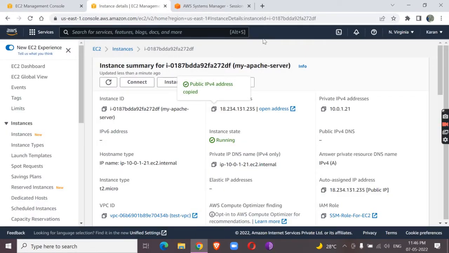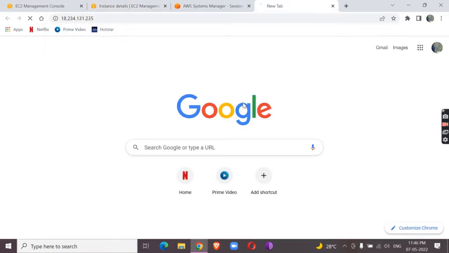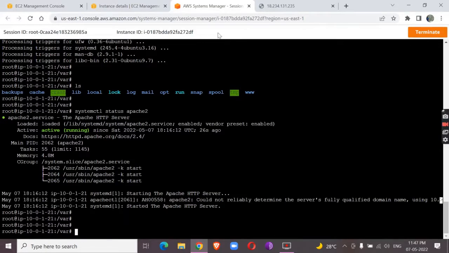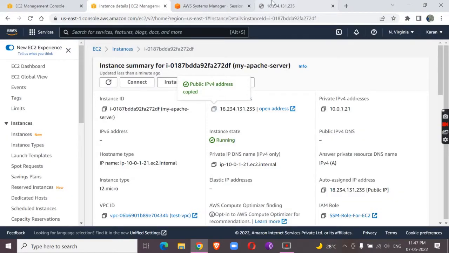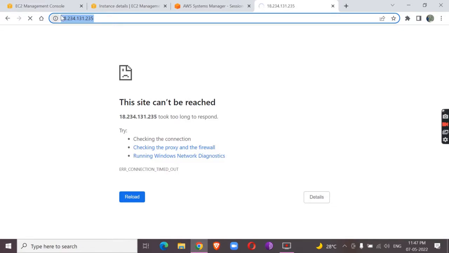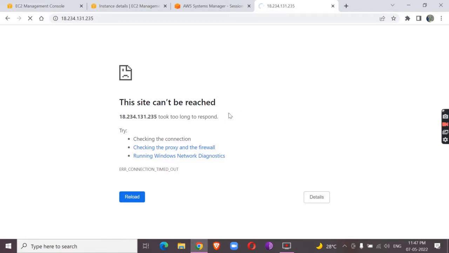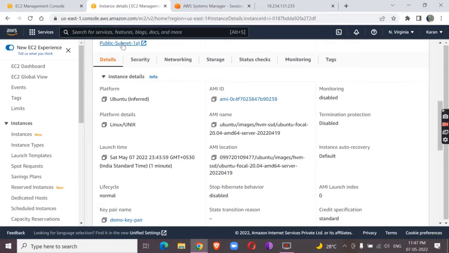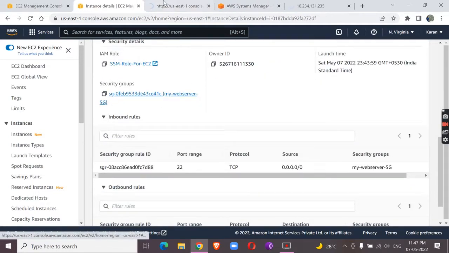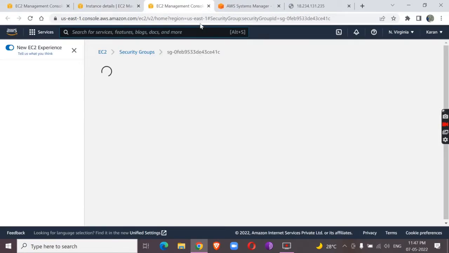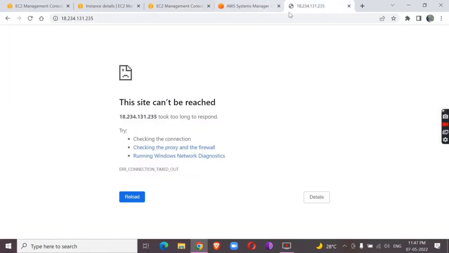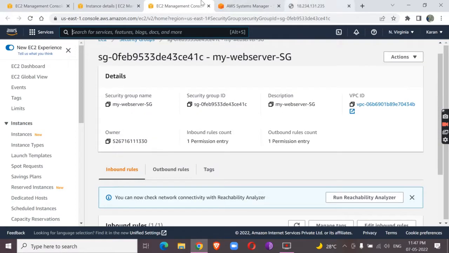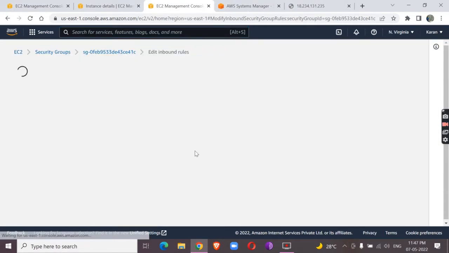If you use this public IP and paste it in a browser, you should be seeing an Apache test page, but right now you are not able to see the test page. I am telling you why. It is trying to open, but it is not able to, because while creating the security group, we only allowed SSH port 22, but to reach the server over the browser, we have to open port 80 also.